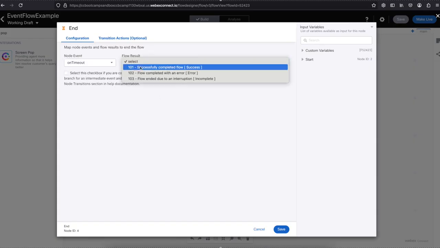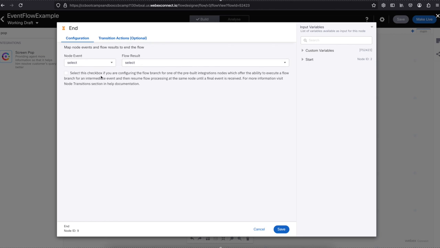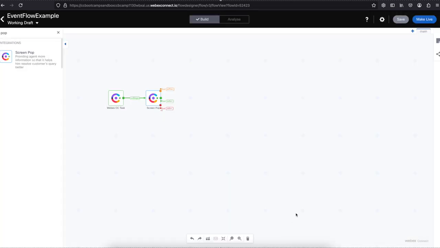Once we complete the mapping of all the unsuccessful outcomes, we can make the flow live. Now we can save the flow and make it live.